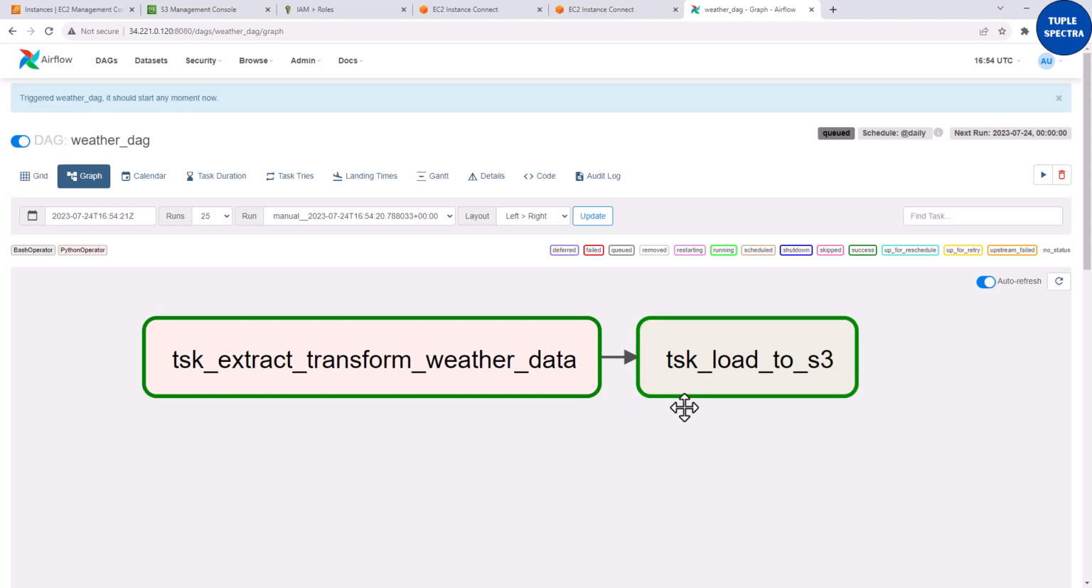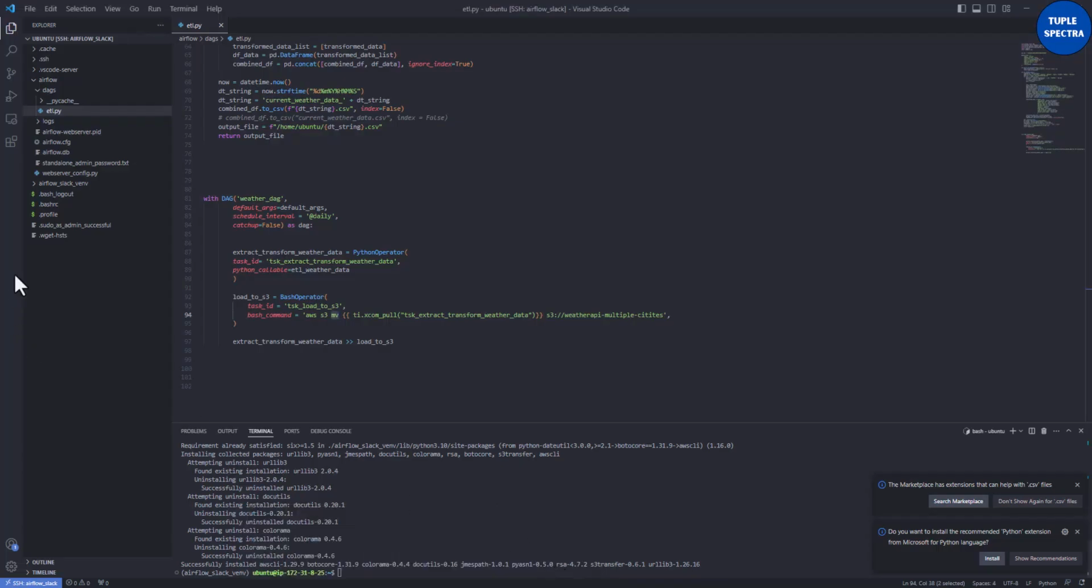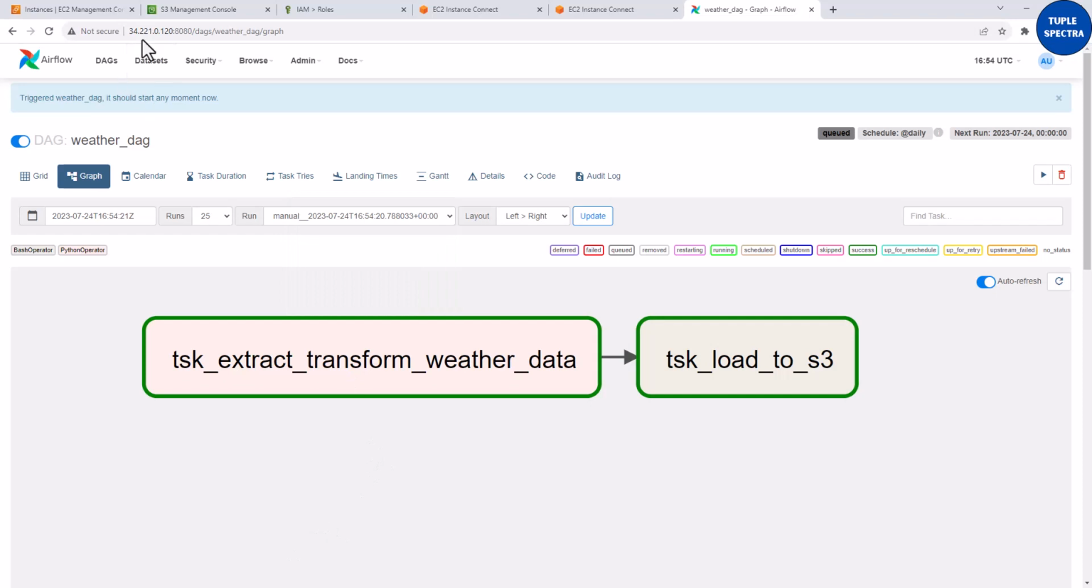Very good. This says it is successful. Awesome, guys. If you're able to get this, congratulations. Let us go to our Visual Studio Code. First of all, you can see we don't have any CSV file right here. That means that it has been moved using this bash command, right? Now let us go to our S3 bucket and see if we get anything right there.